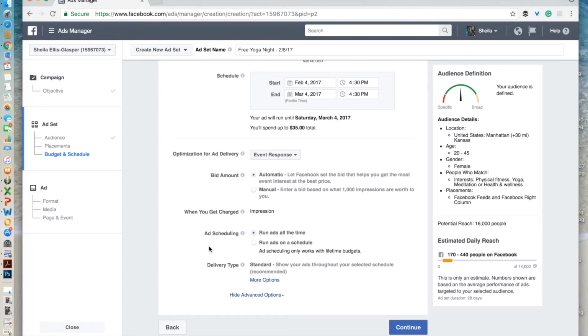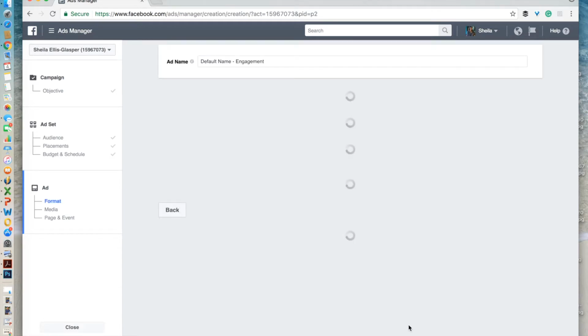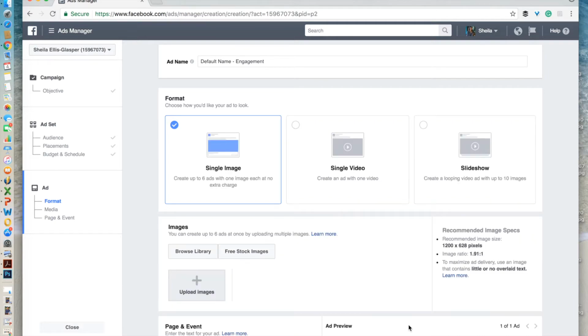There are going to be situations where a schedule might be good. For instance, if you're a restaurant and you have an ad where you're doing a lunch special, maybe your ad only needs to run in the morning, because if it runs after lunch, then it's kind of too late. So there are specific situations where you might want to run an ad based on schedule. Okay, so I'm ready to go ahead and move forward with my ad.